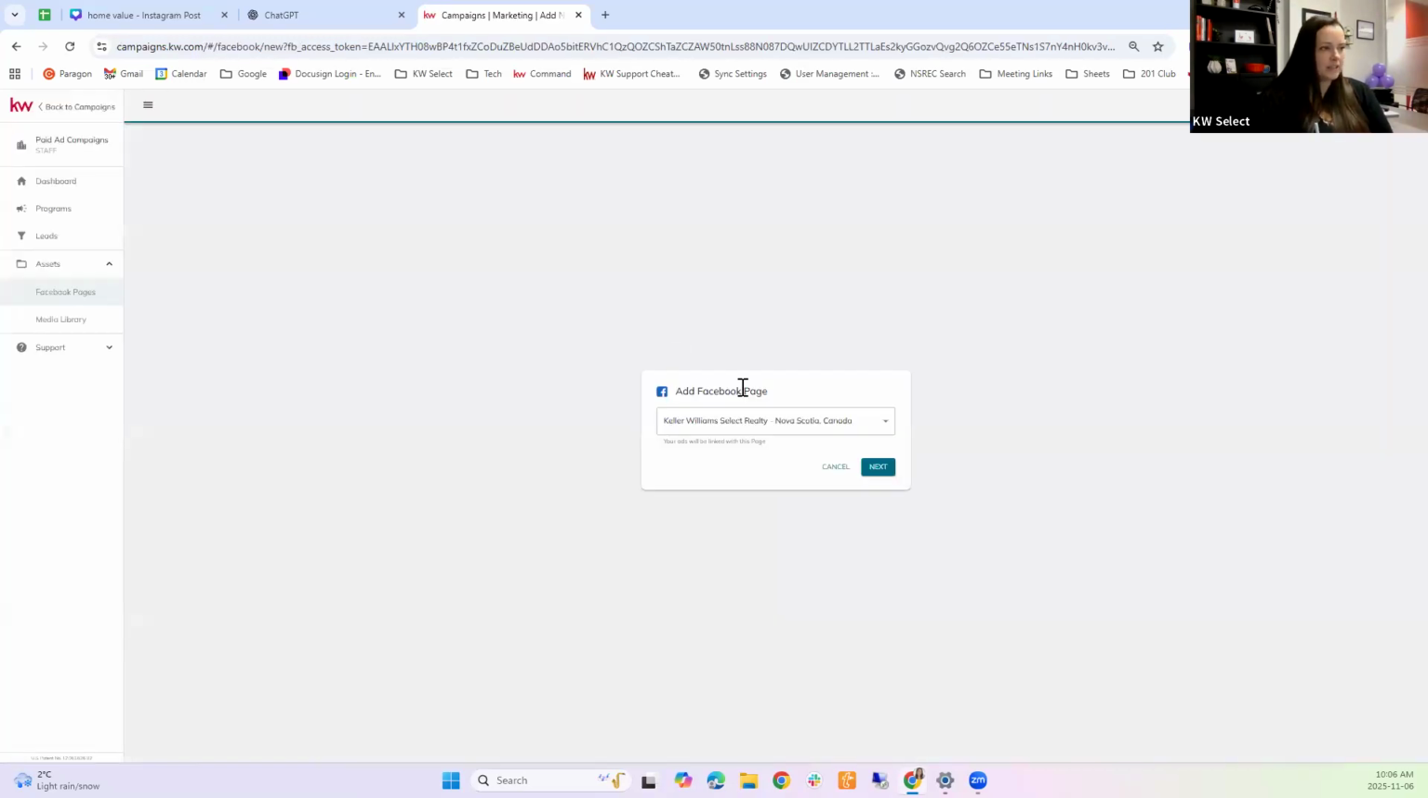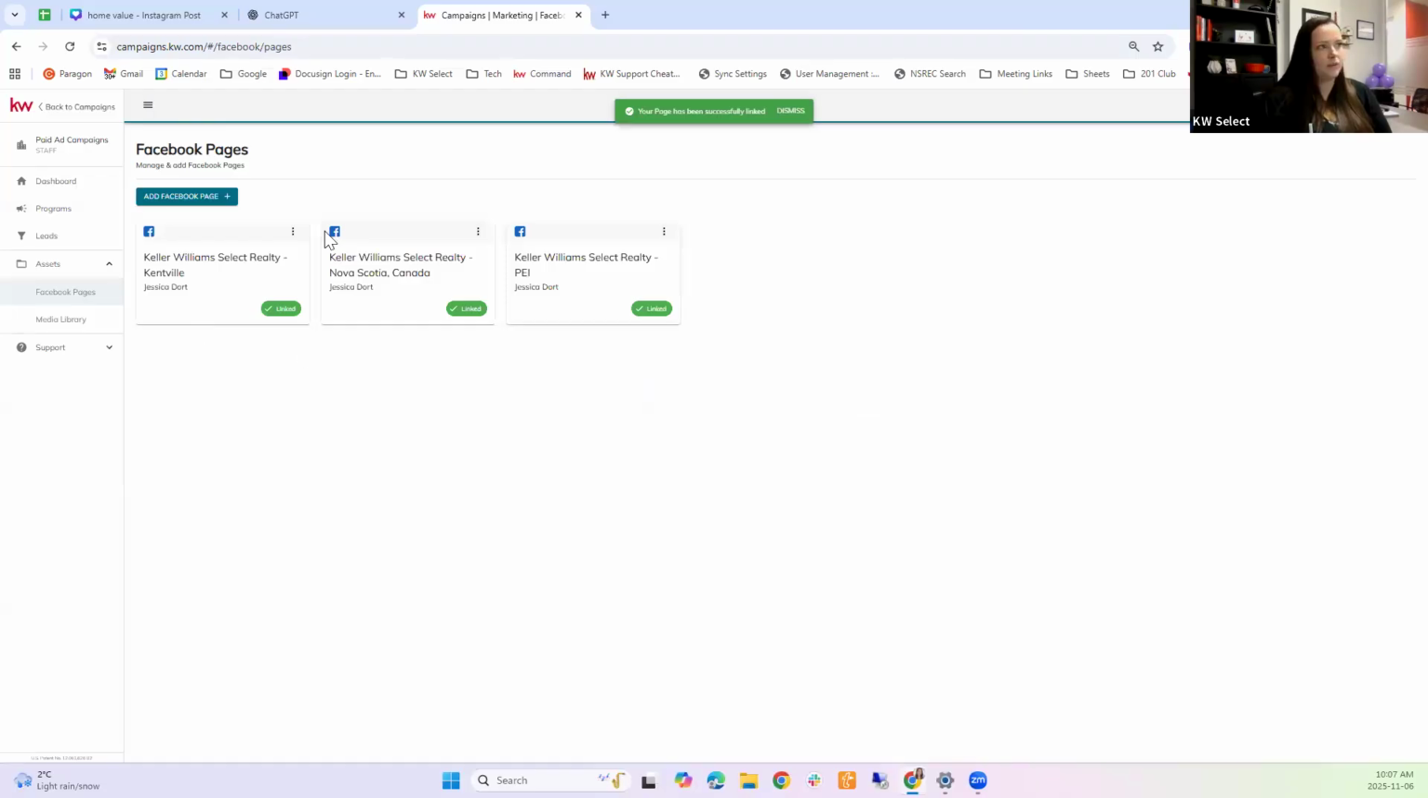And then you'll see if you do manage multiple pages, you'll get this list here of all the pages you have access to or that you're an admin on, so you're allowed to run ads for it. So just make sure you select the right page. Once you have that, you'll click next. And then it will bring you right back here. You'll see I just connected this one and now it says linked.